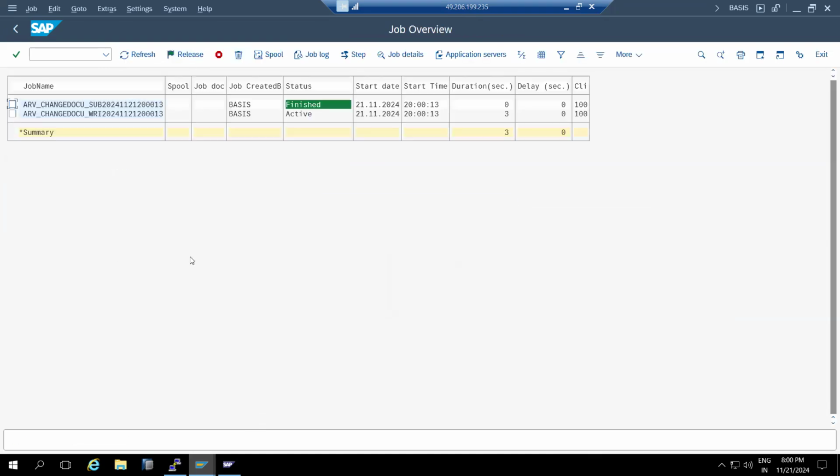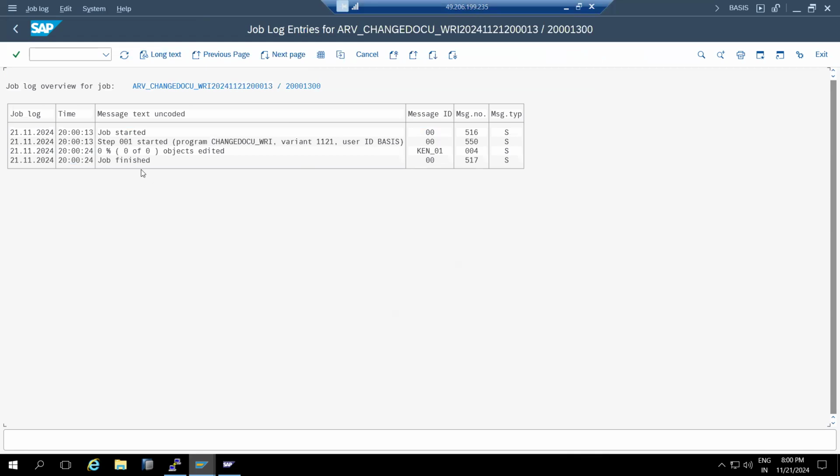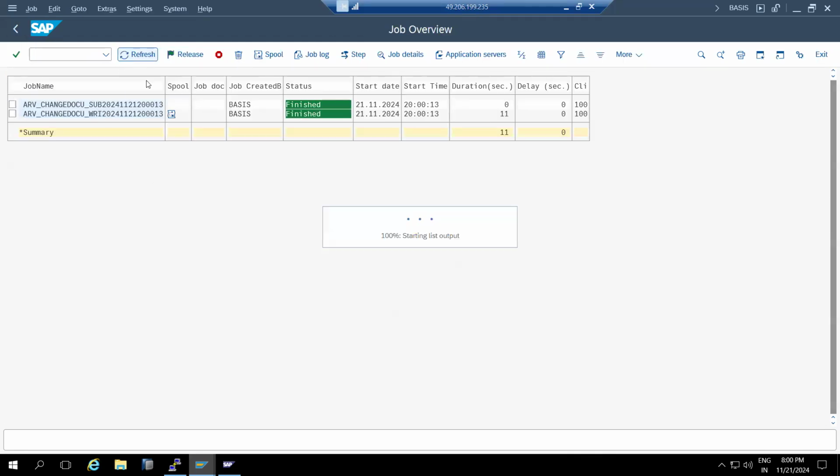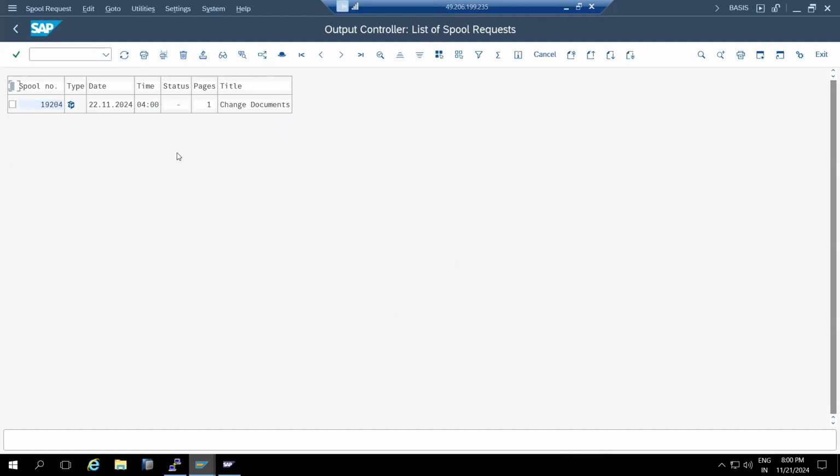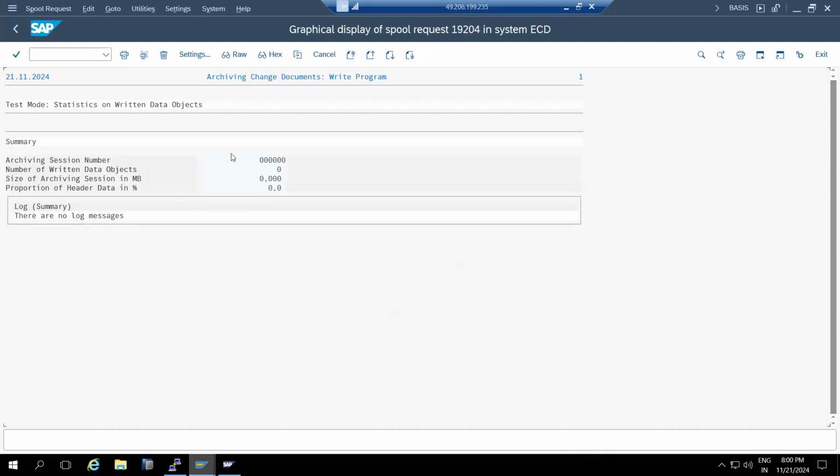Then we can go to the system. Then what is the change document? It is still active. See, it is active. The job is submitted, the right jobs are still in running status here. You can see 0 of 0 object jobs finished. Once it is finished, if you see the spool, you will come to know how many records and how many objects are deleted from the system level.